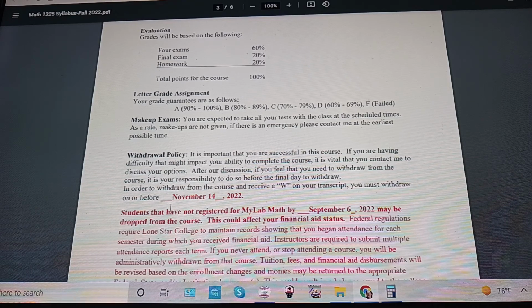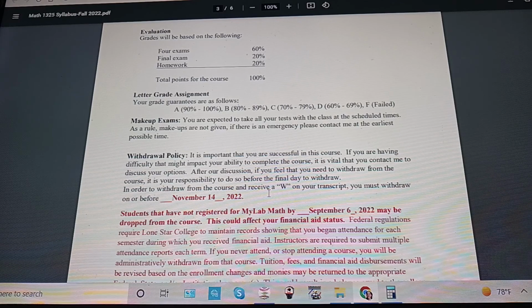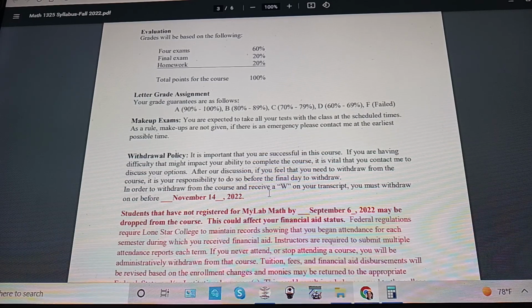The withdrawal date is November 14th. This is if a student is doing poorly in a class and they don't want to get an A, B, C, D, or F, they can withdraw by November 14th, and then it's as if they were never in the class, although they did spend the money on the class and spend some time working on it.